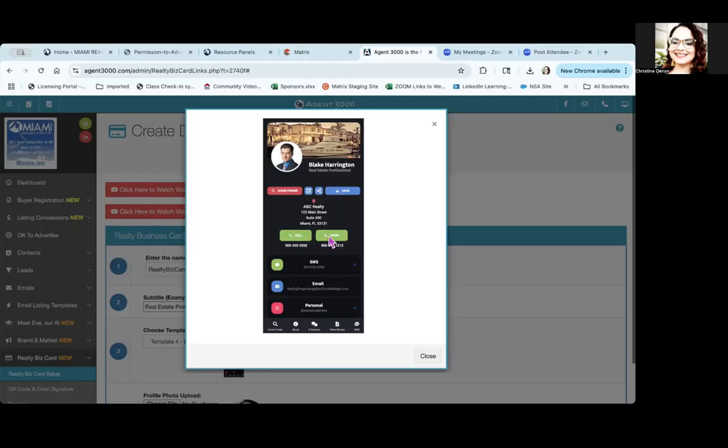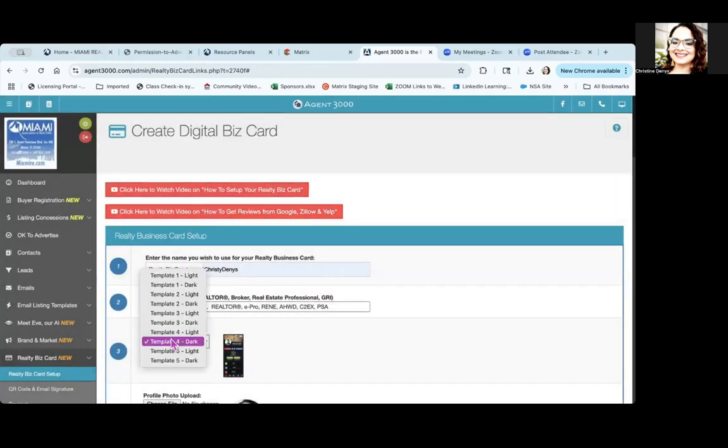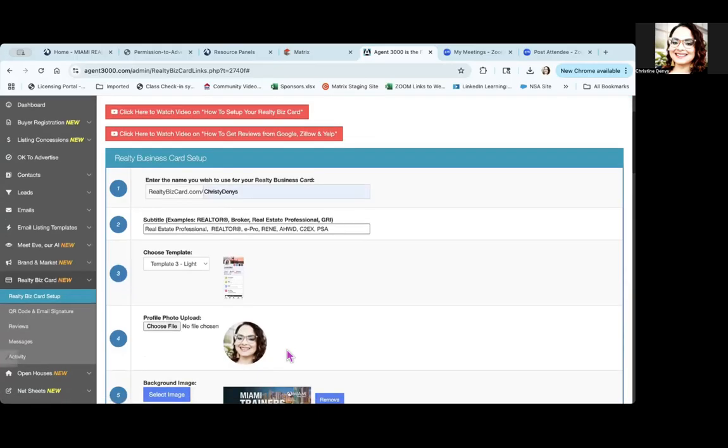They can call you either on your cell or at work. They can text you, email you, and then your personal information. Towards the bottom, it's the same option. So just review these, see which one's your favorite. My for now favorite is number 3 in the light.